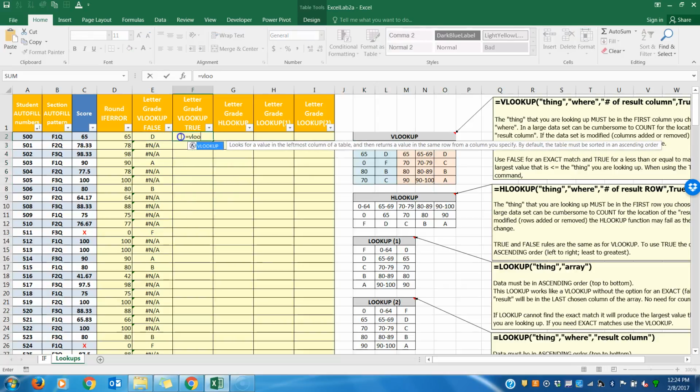So do VLOOKUP. And again for me, just type D2. We're going to look up D2. Where we're going to look it up is going to be in this array of information. And we're going to change it though. We're going to hit F4 to absolute reference. We're going to result with the second value, and we're going to put TRUE this time.